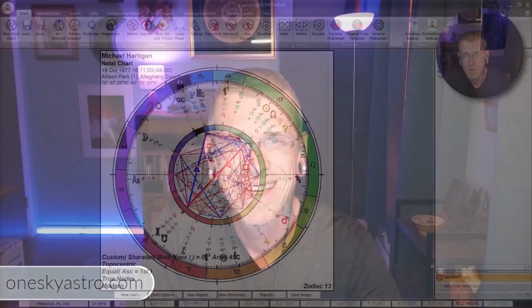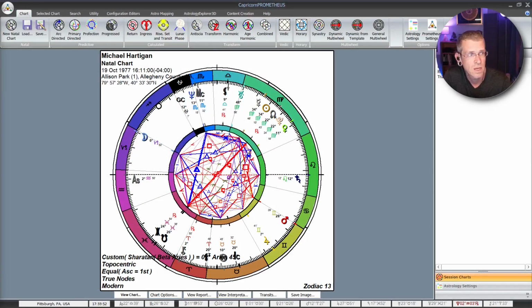I just want to jump in from here, transits and solar returns. When you're calculating progressions or doing synastry, you're going to want to use a multi-wheel. Often we want to look at different kinds of wheels. And what is a multi-wheel? It's when we're comparing any two or more charts directly.